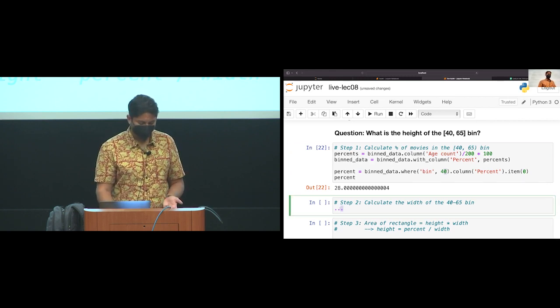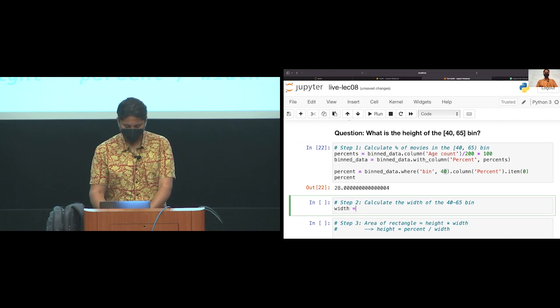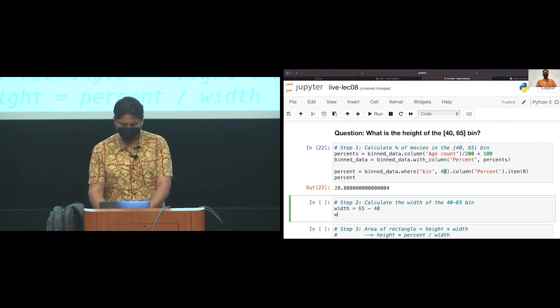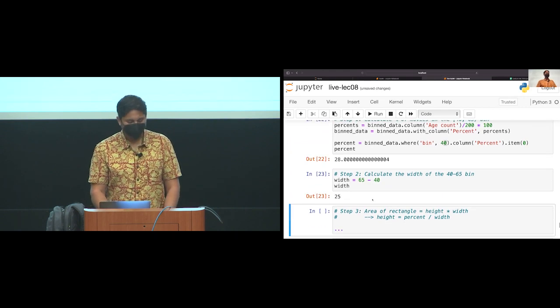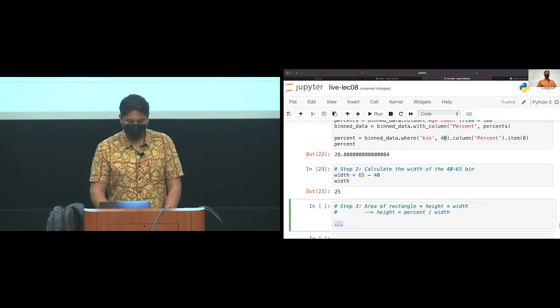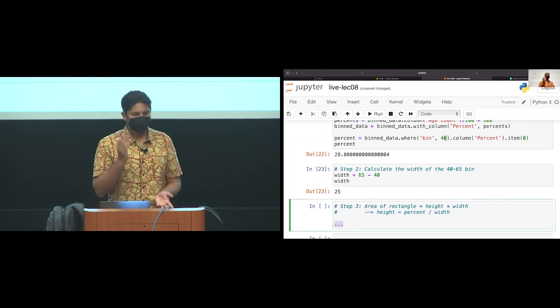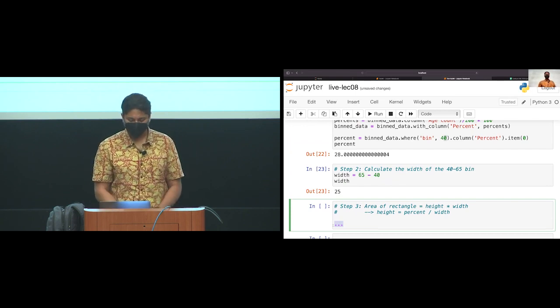So the width of this bin is pretty easy to calculate, but let's just put it down anyway. So width is just gonna be 65 minus 40. That's it, that's the width. So we can just check there, so 25. And then lastly, because the area is equal to the width times the height, in order to calculate the height, all we do is take the area, divide out the width.